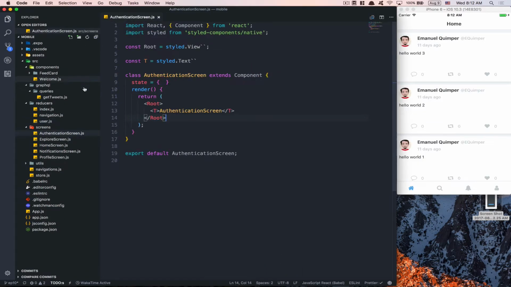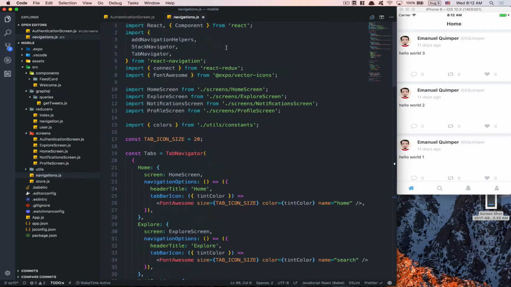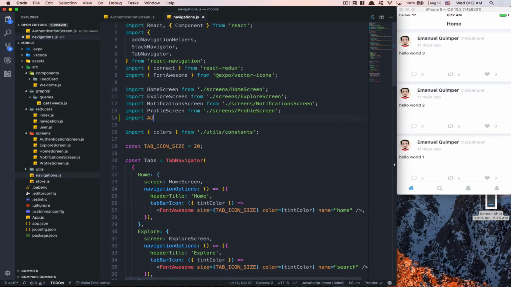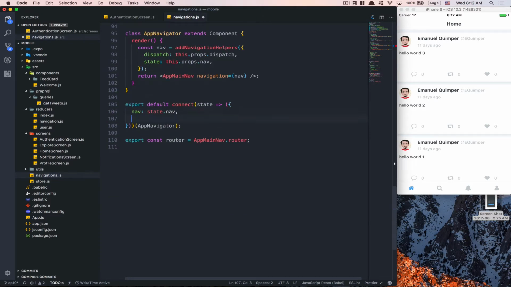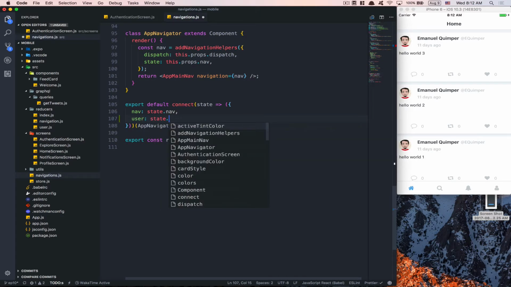So now what I'm gonna do, it's right there inside the navigation. I'm gonna go at the top. I'm gonna say import authentication screen from the screen authentication. And now here I'm gonna plug at the bottom my user coming from my state.user.